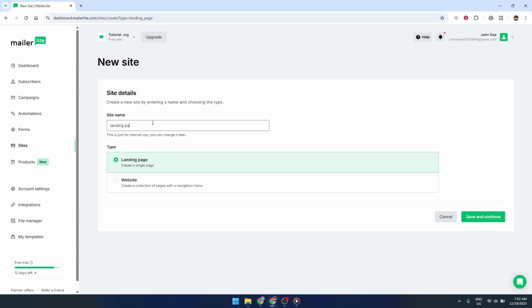You'll now be asked to give your page a name and choose a group. The name is just for your own organization, so pick something that makes sense, like Webinar Signup or Lead Magnet Page. Then select the subscriber group where you want new signups to be stored. This step is important because it determines where your new leads will go inside your email list.